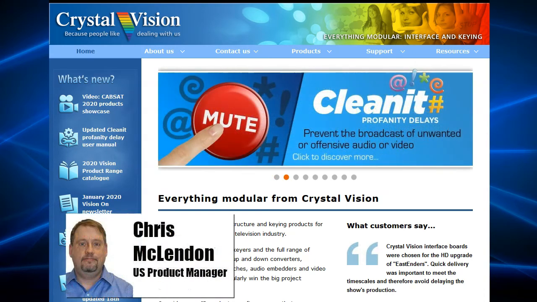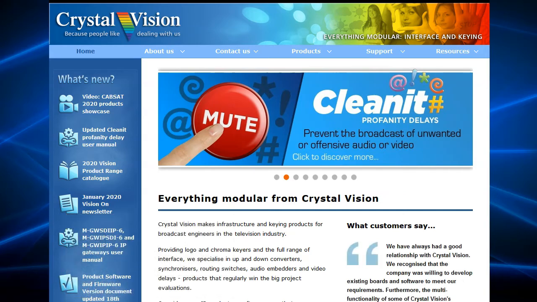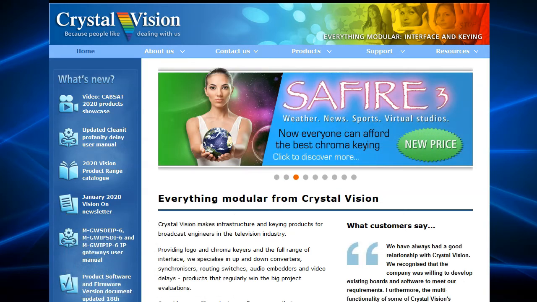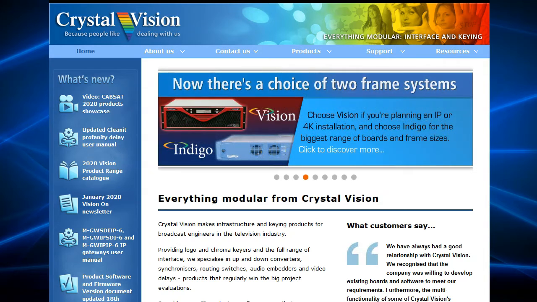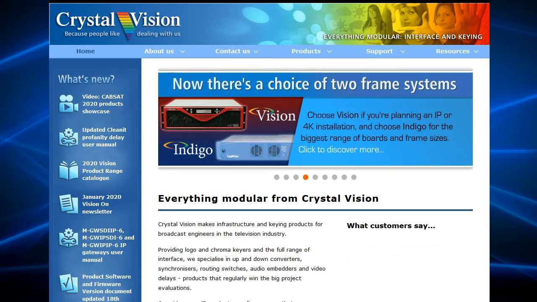I'm going to do a quick run through on our new M-WEBKEY app for our Marble V1 media processor. I'm going to go through making a simple animation in an HTML editor, publishing that graphic to a server, and having the M-WEBKEY key that graphic over a live video playout.